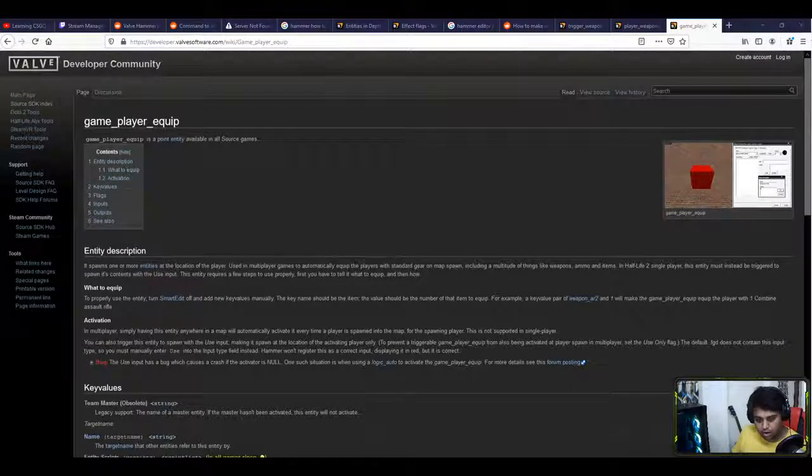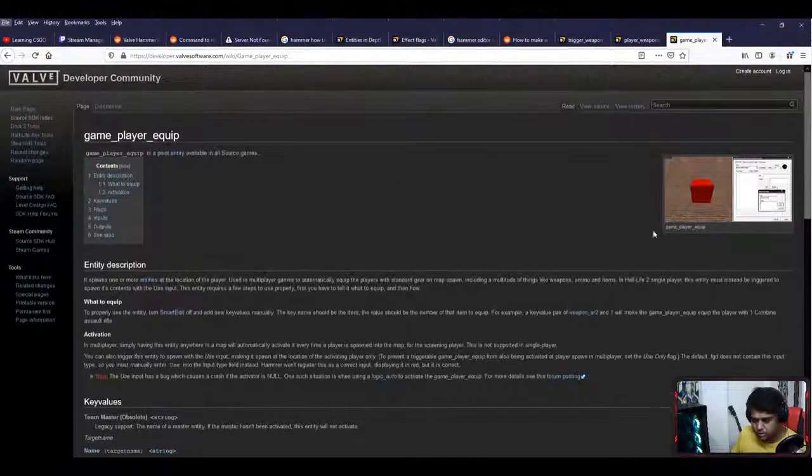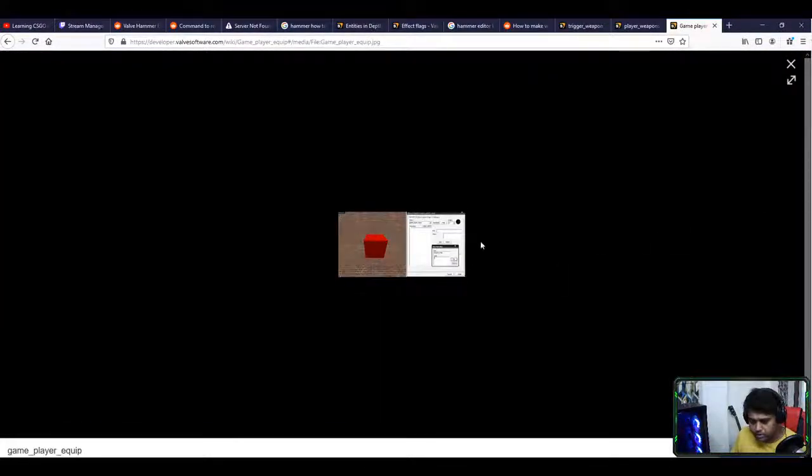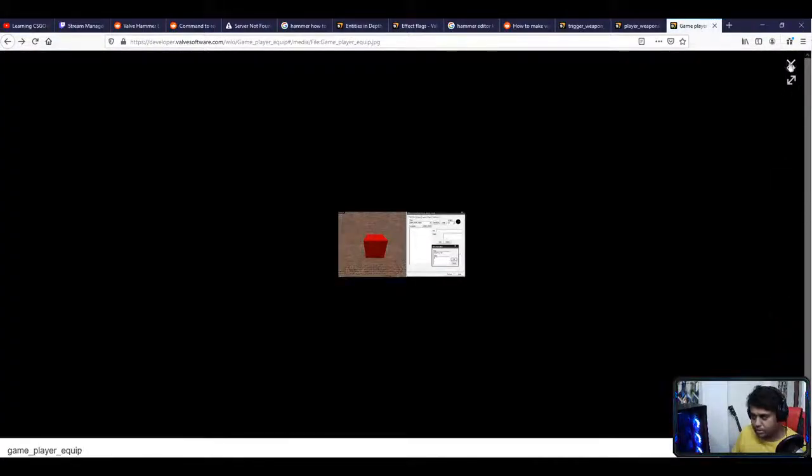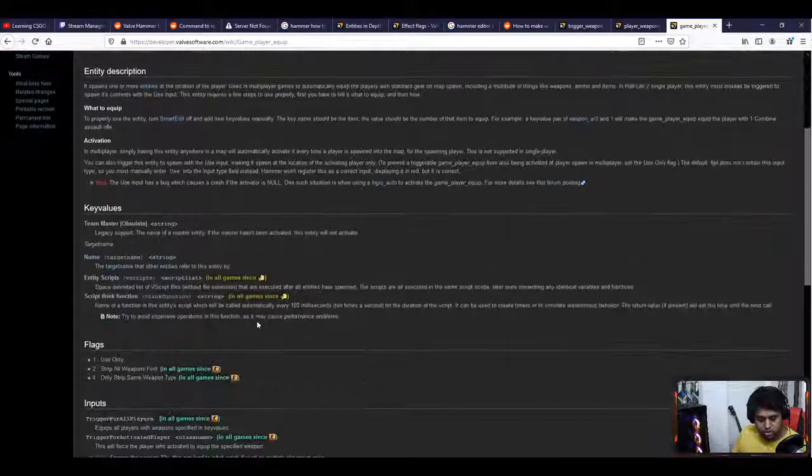Smart edit off. Why can't I add something? I can't edit. Okay. Spawn flag 0. I don't know what that is. What does this show? It does not show anything. Get lost.